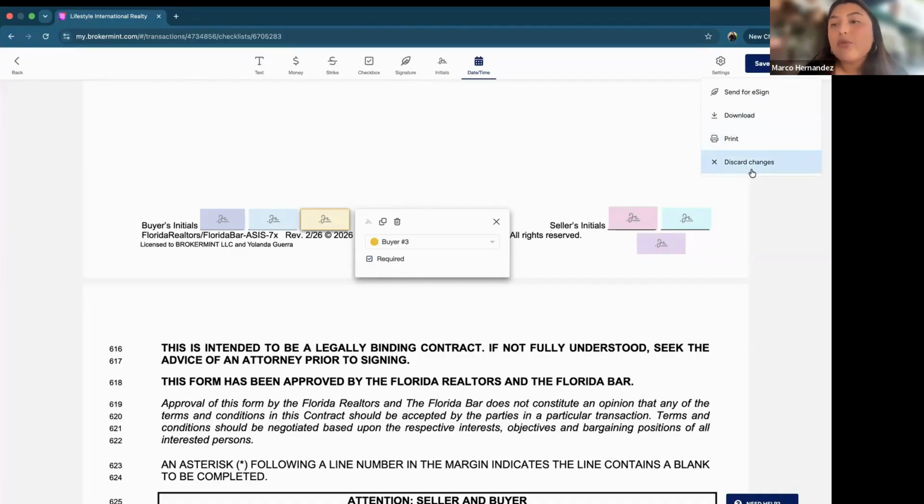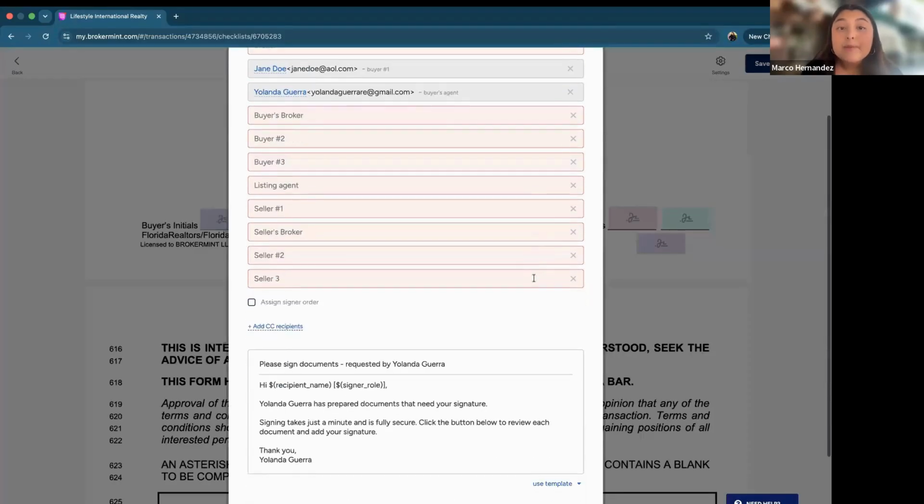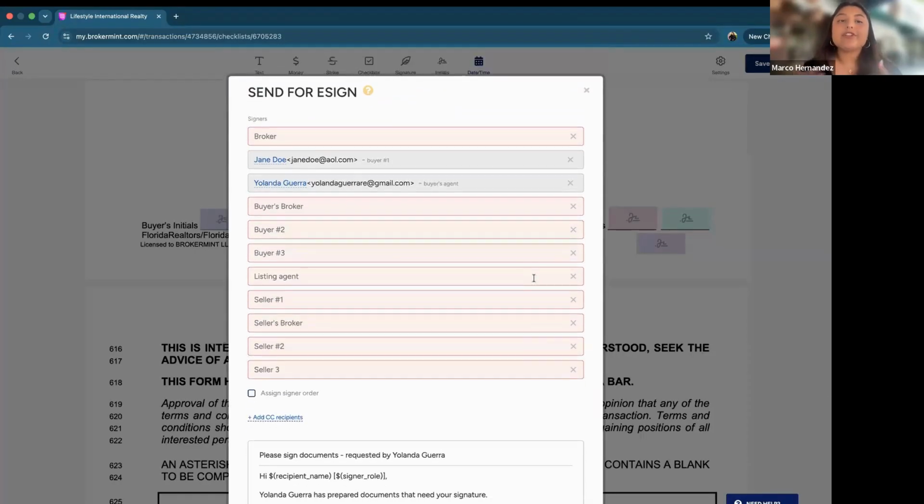So if it's something that you're not ready to send for signature yet, then you would just save and close it to save your work. If it's something that you just want to download and you're going to have your client wet sign, then you download it. If you want to print it, you can print it. But if I want to send for signature, I would click send for e-sign. This is what pops up once you're ready to send for signature.